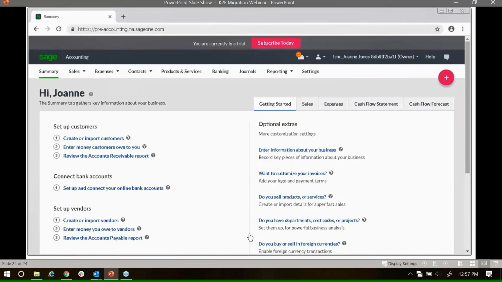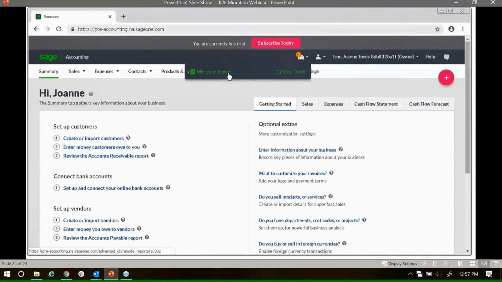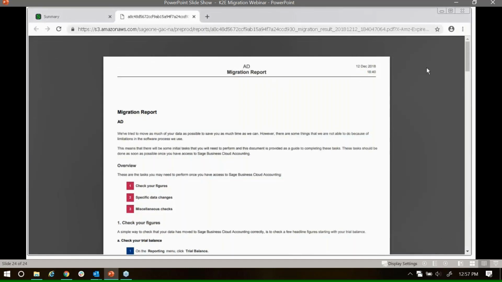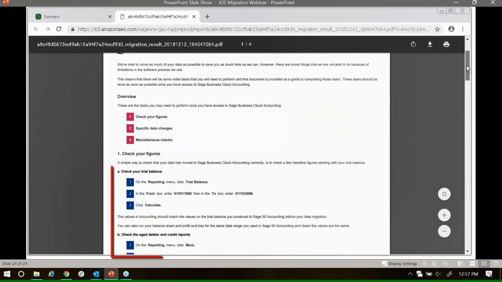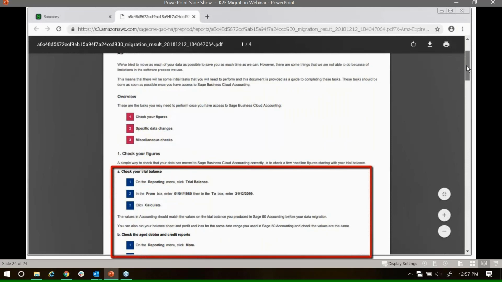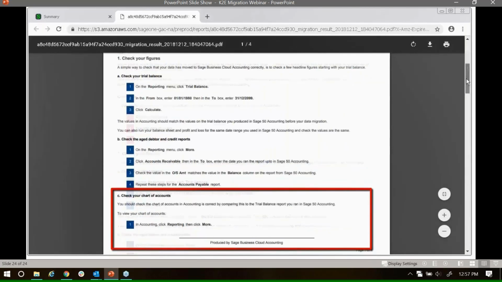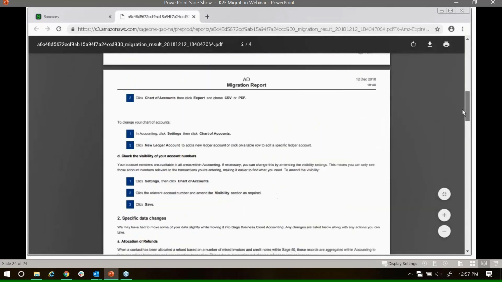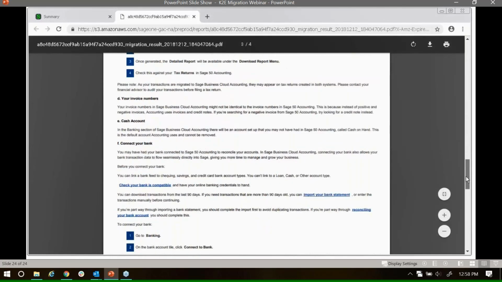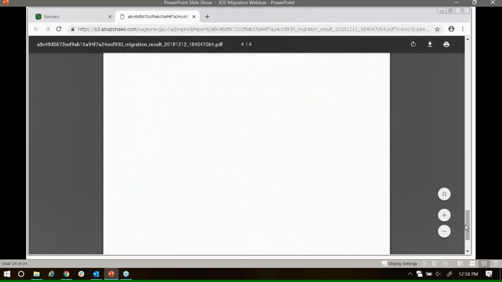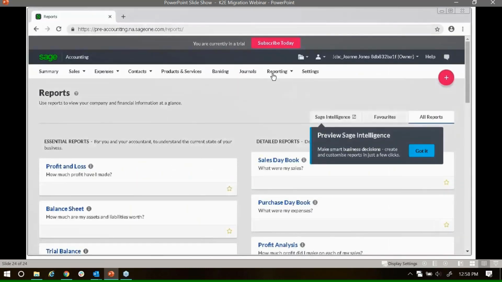And here we are. The first thing you can see is the file folder on the top with a successful migration report. Not only does it tell you that it was successfully completed, but it also gives you some really great tips on what next to do now that you have migrated your data. Things like checking your trial balance, your aged debtor and creditor reports, your chart of accounts, and some additional setup tasks as well. So this is why it's so critical to download those reports from Sage 50, so that when you view them in Sage Accounting, we can make sure that those reports have balanced.